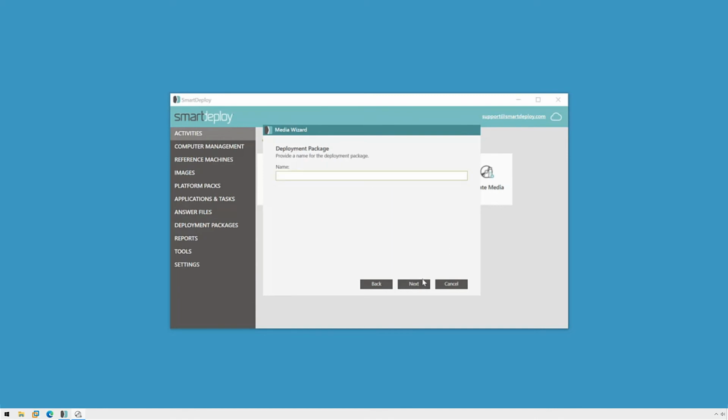Let's give the deployment package a descriptive name so it's easy to identify when we're deploying. I'll choose test-Windows 10, no apps, and click Next. Once I click Finish, SmartDeploy will create our boot image, inject the SmartPE drivers if any exist in the platform packs we downloaded, and then we'll be ready to deploy.